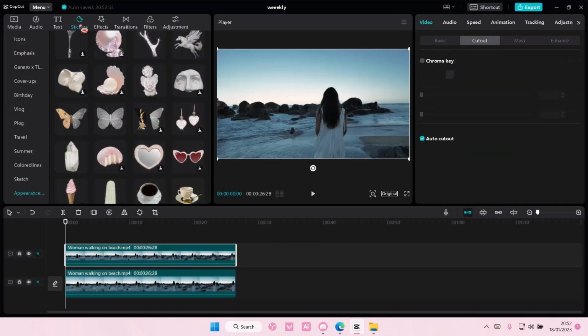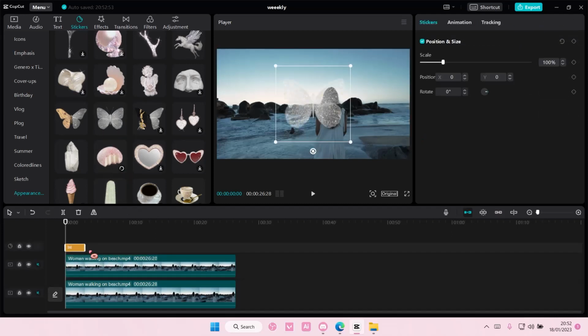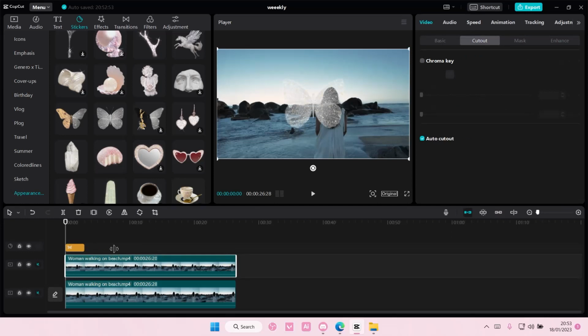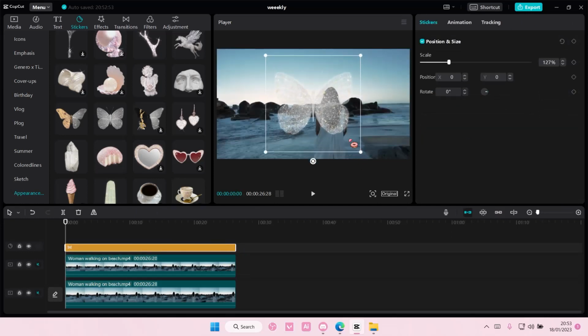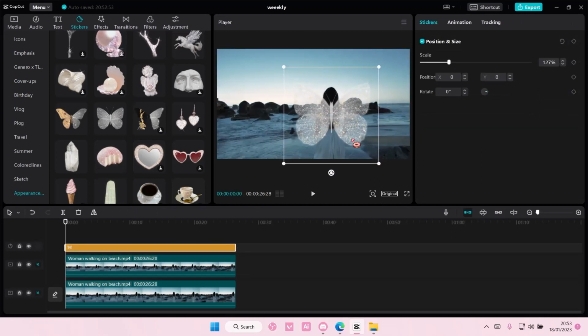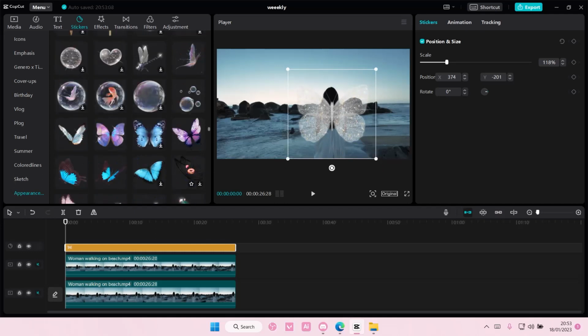Then you are going to select stickers and add in the stickers that you want. I'm just going to add this sticker in, and I am going to place it behind the person. So place it where you want it to be. You can also keyframe this, by the way, so don't worry.